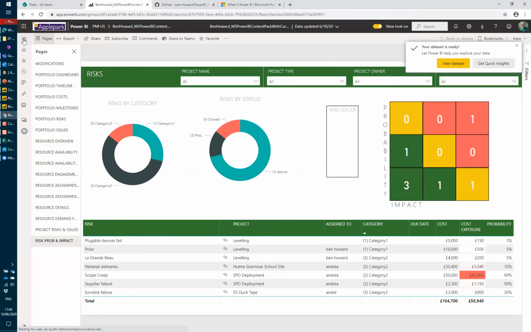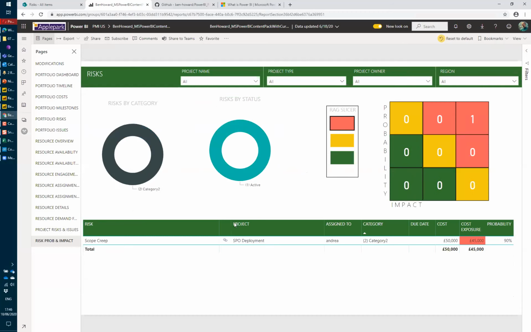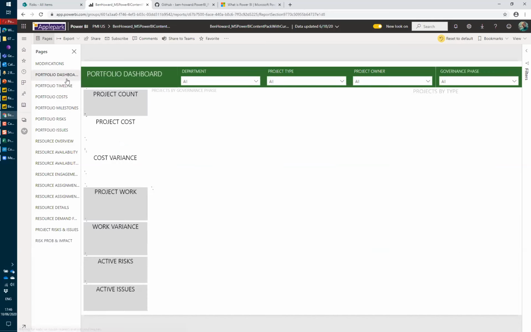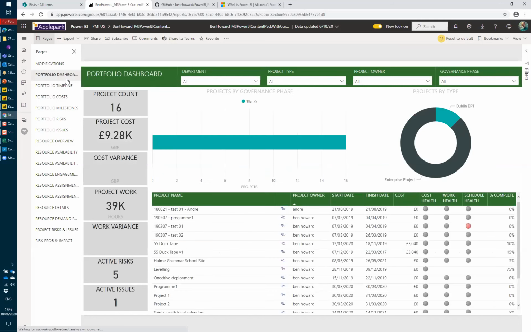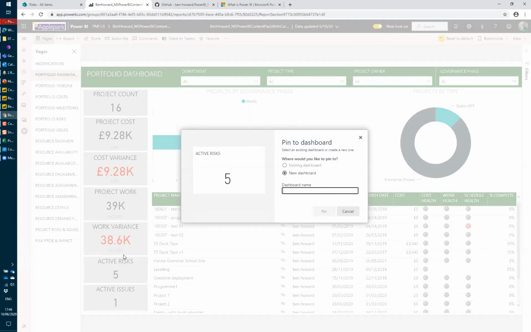We can get rid of that. And I've got all of the interactivity that we had in here before. So I can click on the red one there and just grab that scope creep item. We can go back to the portfolio dashboard and again, have a look at the key figures. I can add some of these data items as well, specifically these cards. I can pin them to a dashboard.